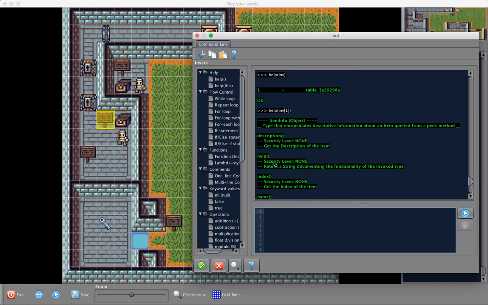Ooh, hey, we got some documentation. It's saying it's an item info type, a type that encapsulates descriptive information about an item queried from a peek method. So what you're getting is just a list of item information about what's in that inventory. You're not getting the actual item, you're just getting information about the item. We don't want to just give you the item, because then you'd be able to take whatever you want, it's unsafe.